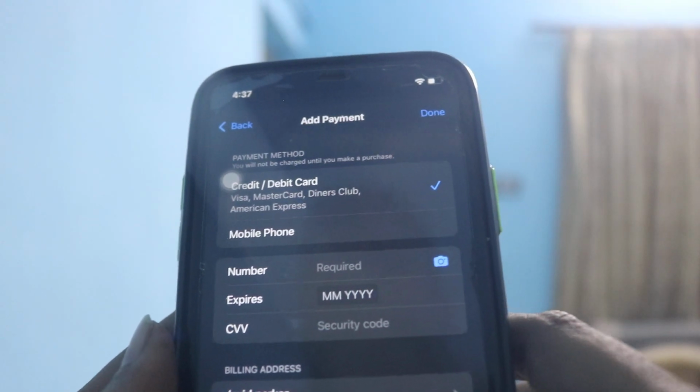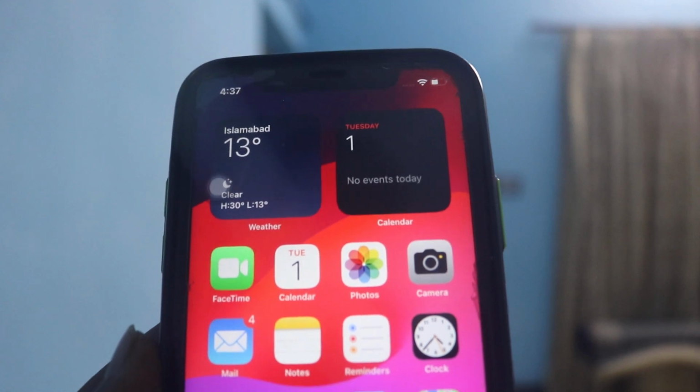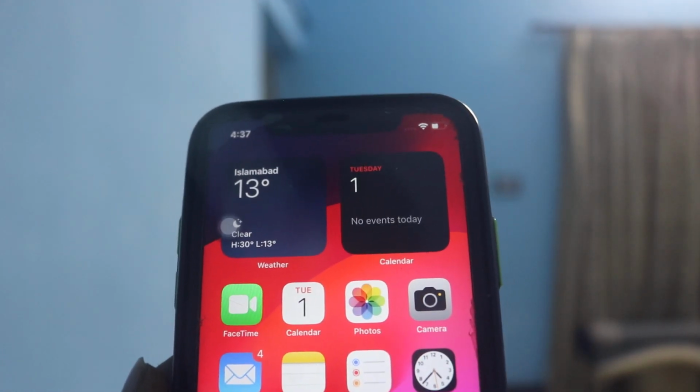And the second tip would be, you can lower the power mode. And this is all about the video.